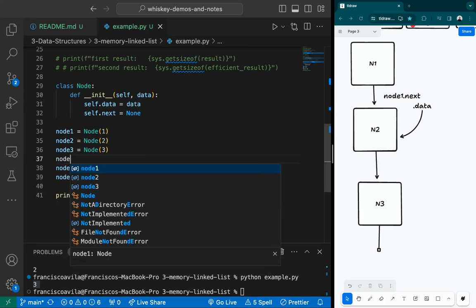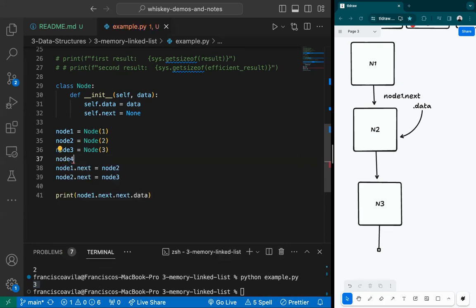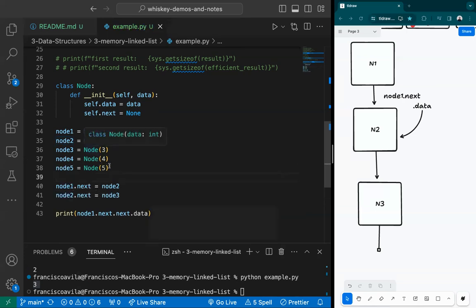Well, now let's say that we have something a little bit more complicated. Let's say we have node 4 is equal to node 4 and node 5 is equal to node 5. Well, rather than linking from node 3 to node 4 and then to node 5, let's say I decided that node 4 is not applicable. I don't need it. How could I link node 3 to node 5?